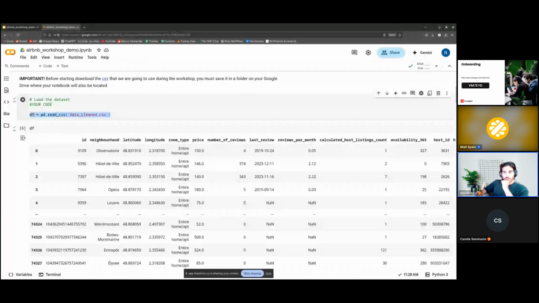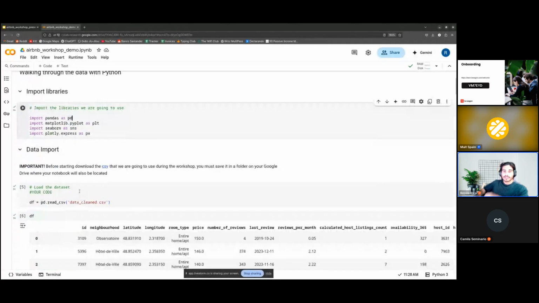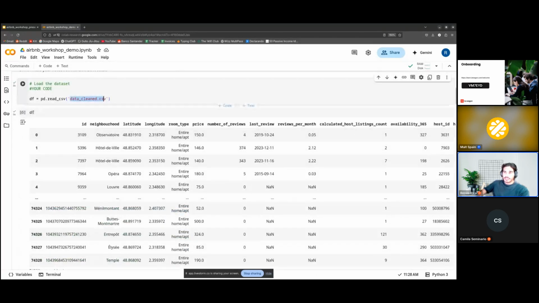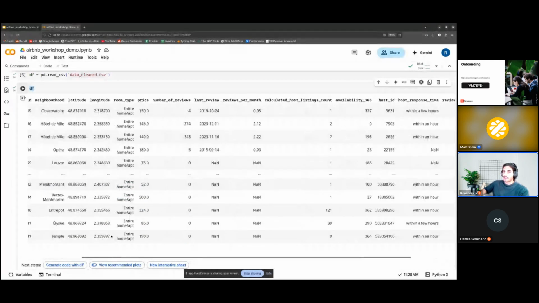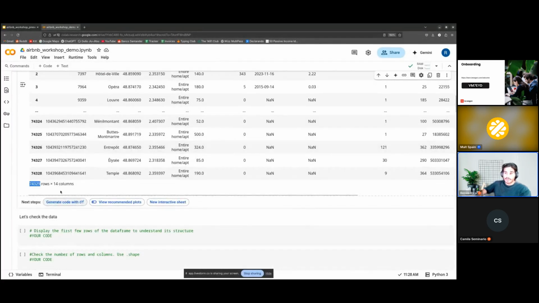So coming back, we create a variable named df that we use with Pandas. Pandas, remember, is a library to manipulate data, and we're using a function called read_csv. What we need to specify here is the path to the file name that we want to import, which is basically data cleanit.csv. Once we have this, if we check df, it's a data frame that contains all the information available for us. We see that we have 74,000 rows and 14 columns.